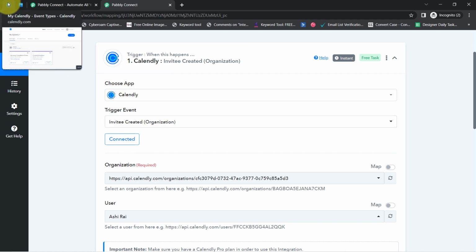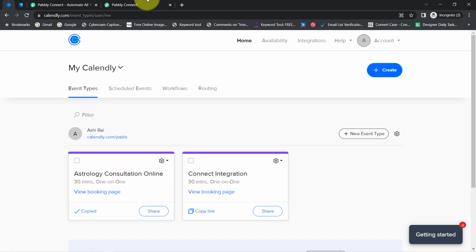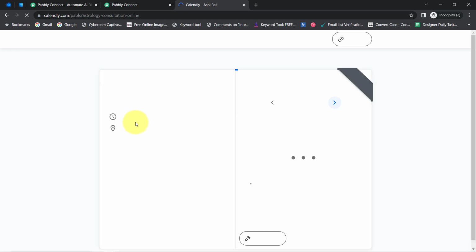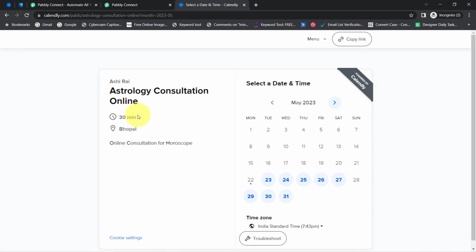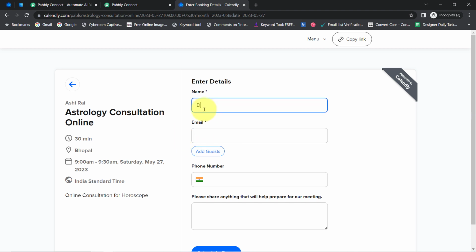I will go back to my Calendly application, and here you can see I have already created an event with the name astrology consultation online. Firstly I am going to open this event in a new tab, and then as a dummy user I am going to schedule a booking. How about I schedule the booking for 27th of May and for 9 a.m. Clicking on next step, and then I will provide some dummy details, something like dummy user.